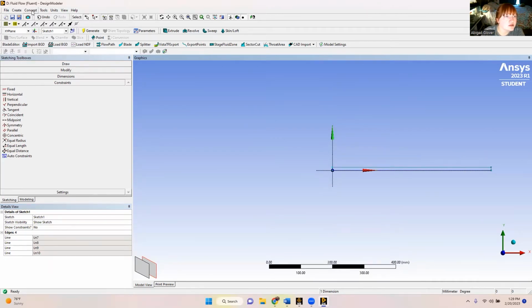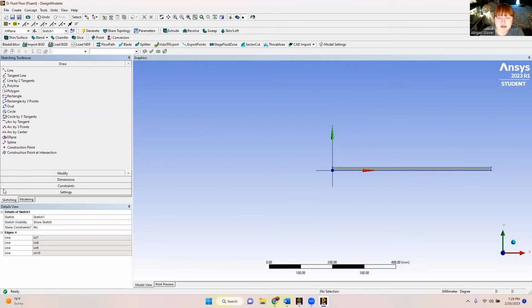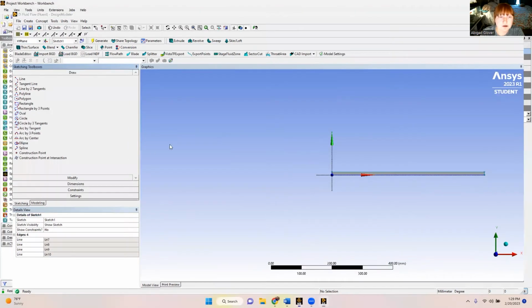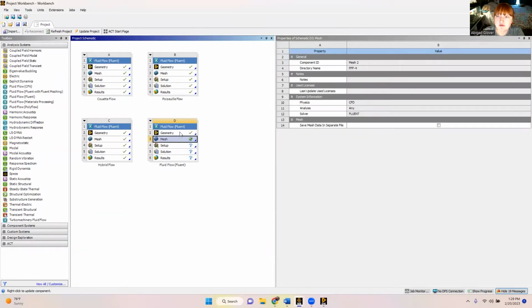So now we want to go up to concept, surface from sketches. We're going to change this to a box select, and we're going to create a surface from the sketch that we just made. Click apply and generate, and now we have a surface. That's all we have to do for this portion, and as soon as we go back to our workbench, we'll see that we now have a green check mark. So now we're going to move on to our mesh.